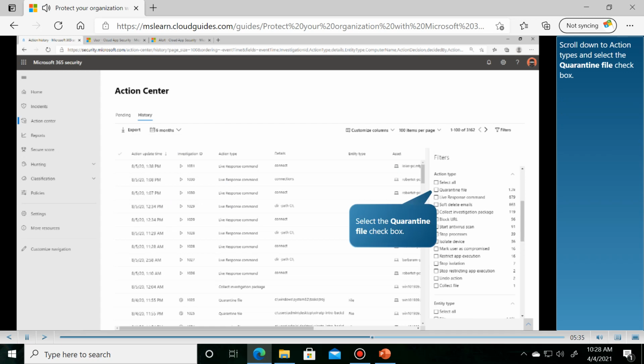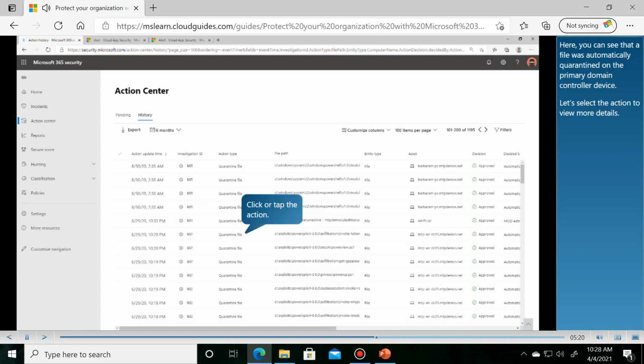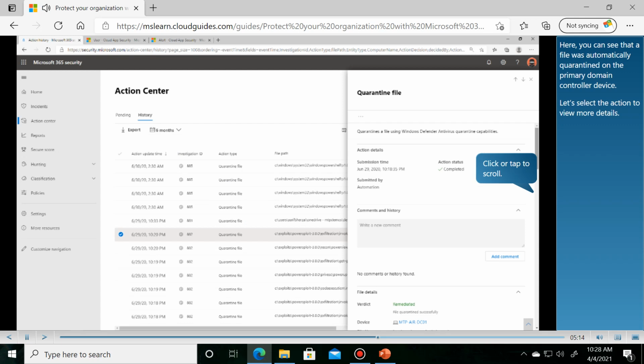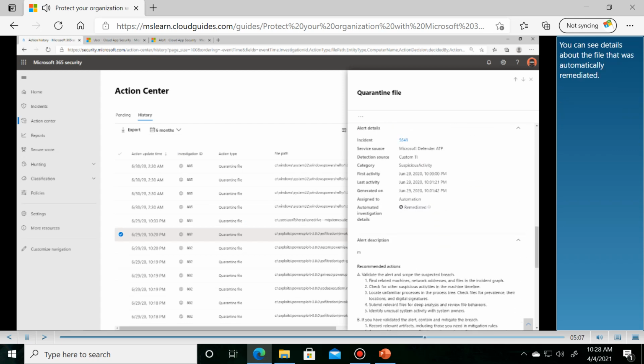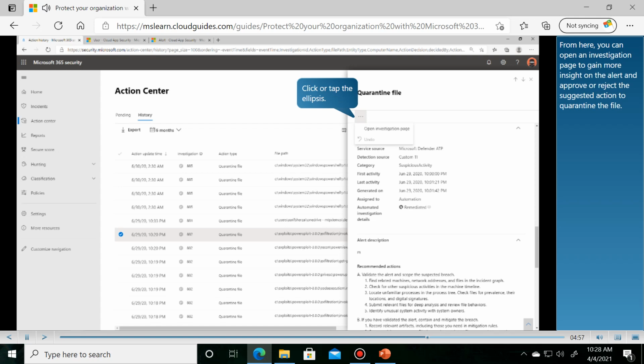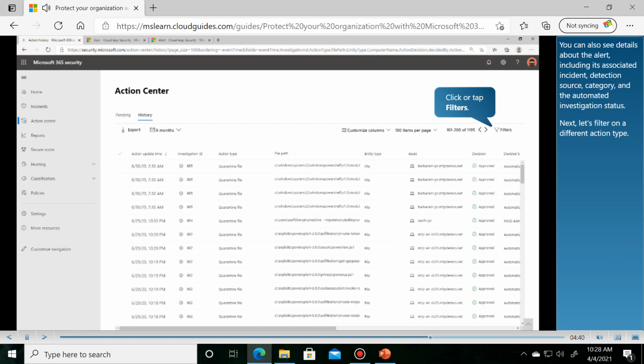Scroll down to Action Types and select the Quarantine File checkbox. Continue to the second. Here, you can see that a file was automatically quarantined on the primary domain controller device. Let's select the action to view more details. You can see details about the file that was automatically remediated. From here, you can open an investigation page to gain more. You can also see details about the alert, including its associated incident, detection source, category, and the automated investigation status.